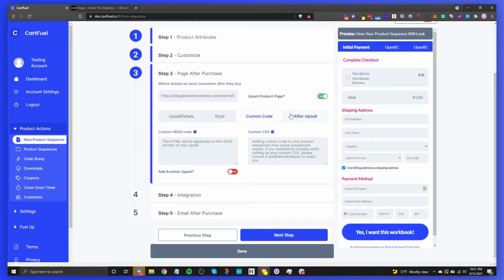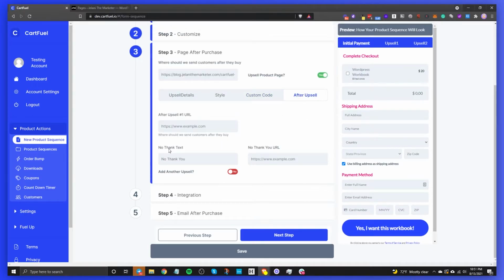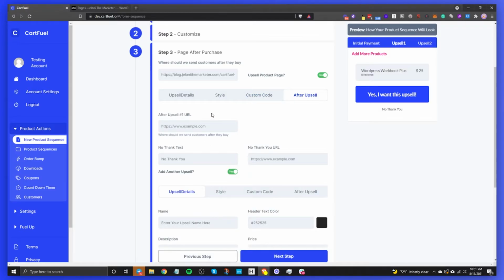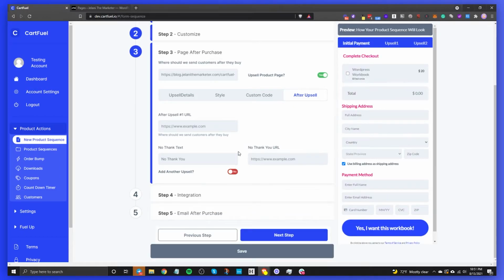can add custom code, and you can also tell Cartfuel, okay, after they buy this upsell, where are they going to go? So if you want to add another upsell, you can toggle this on and then you can enter the upsell URL here. But for now, we're just going to have one upsell. So what we need to do is send them to a thank you page.